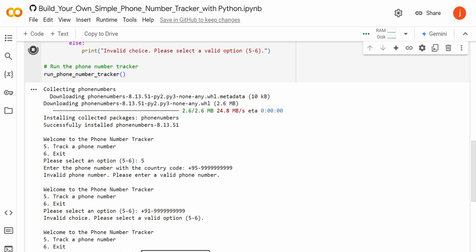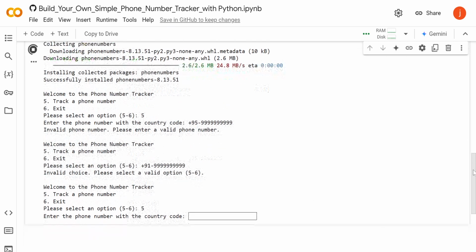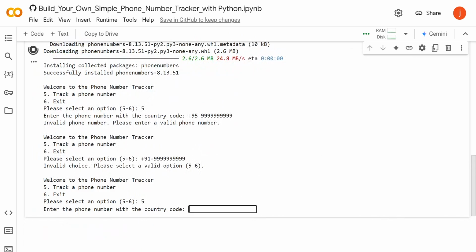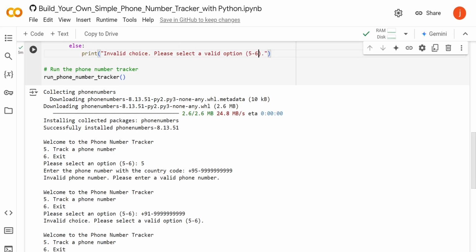Then let me try again. Okay, phone number with the country code, so I'll have to take an Indian number, then 91. Then let's say 78 78 78 78 78. Let me check. Yeah, now it's a Gujarat number, and after this I can come out of this by writing 6, and that's it. It has stopped working.